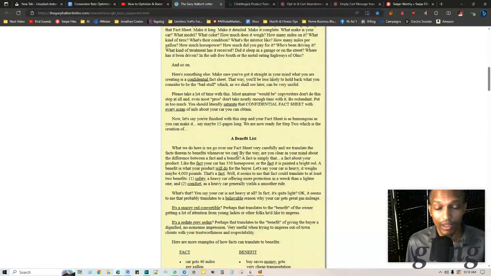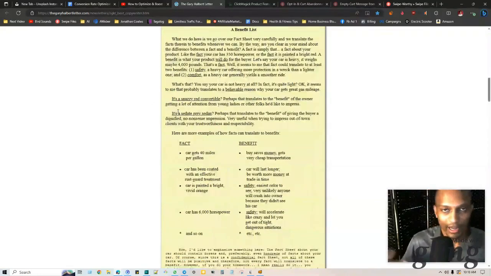Number one, safety. A heavy car offers more protection in a wreck than a lighter one. Number two, comfort, as a heavy car generally yields a smoother ride. So I just want to show you this because this is how this can get your gears turning in regards to turning facts into benefits.